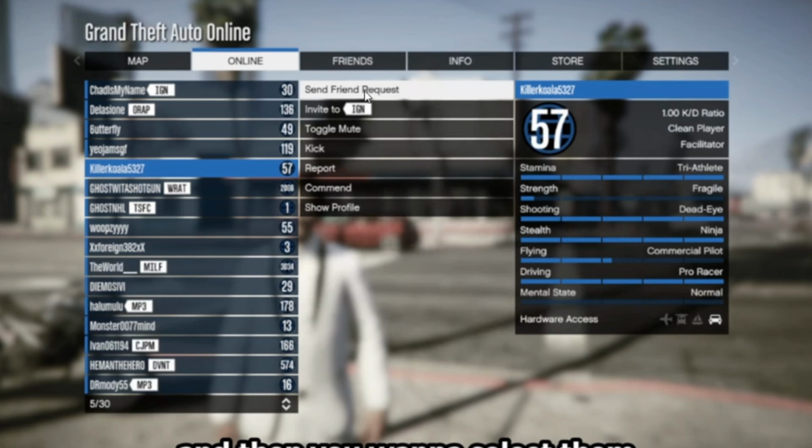Once you click on this, it will send the friend request to your friend and he just has to accept your friend request, and once he does that, he will automatically be added to your friend list. So yes, this is how you can do it.